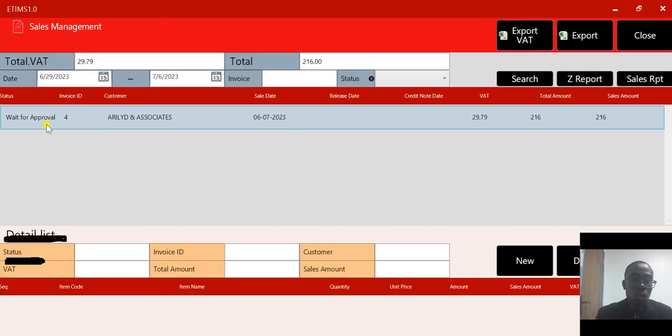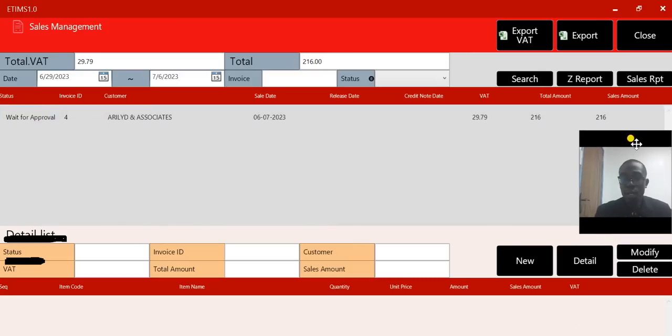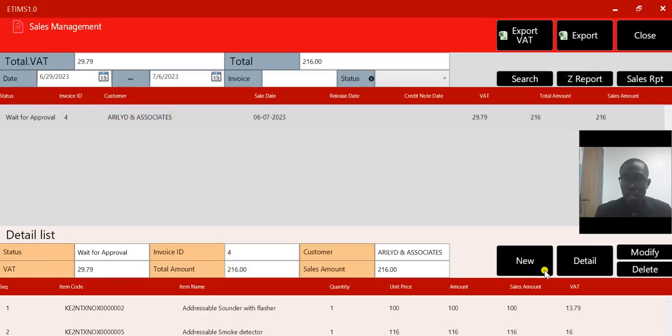So we need to approve this. So what are the procedures of approving? These are the procedures that you're supposed to use. Number one, you just click the invoice that you've created. After you click the invoice that you've created, you go to the next step. These are the details that you're having.